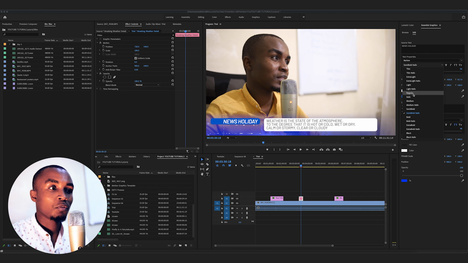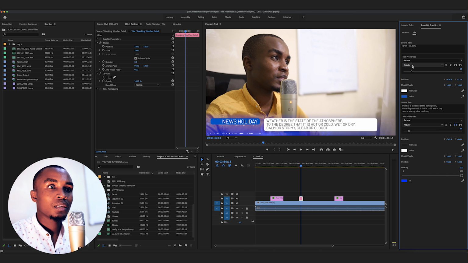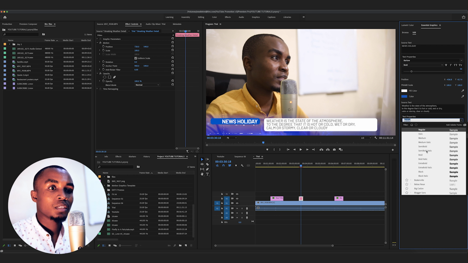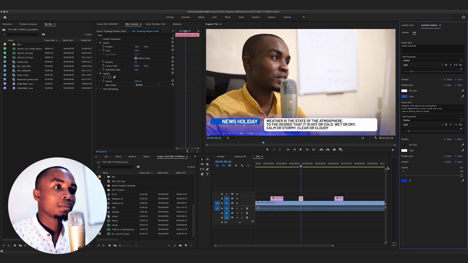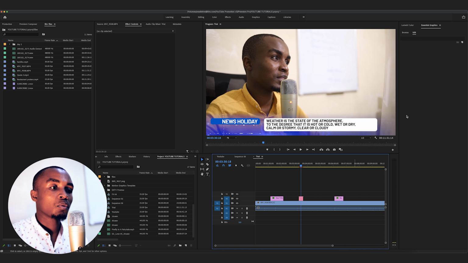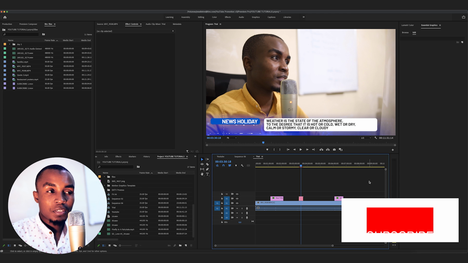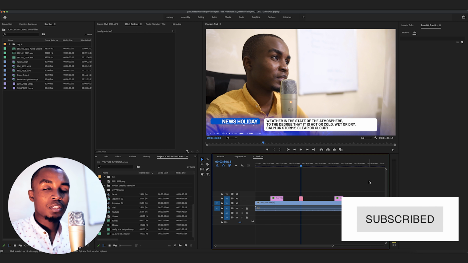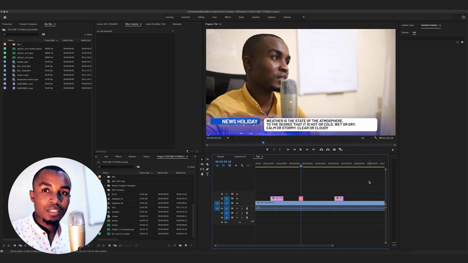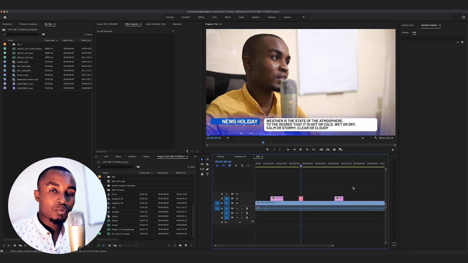So you can even change the font types, rather the font categories. You can change them, make them bold, make them whichever colors you want. So this is a bit advanced, but it's good. This is what differentiates you as a beginner from somebody who is an advanced editor. So this is about titles, and we have done the basic one. We've done now the advanced one.